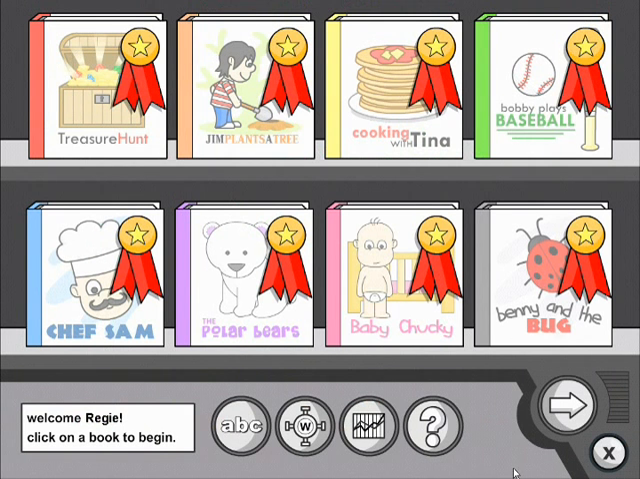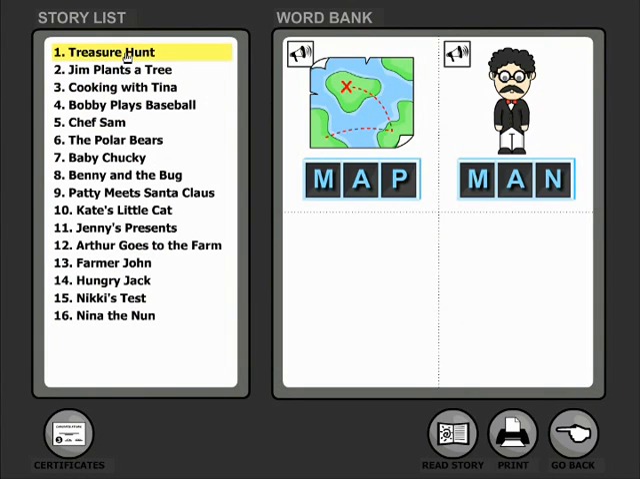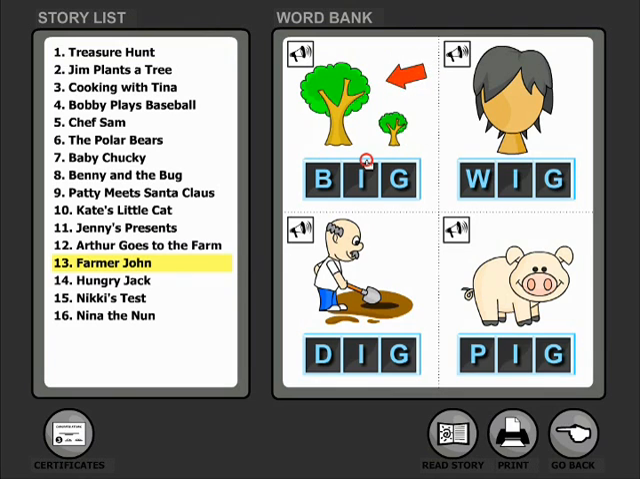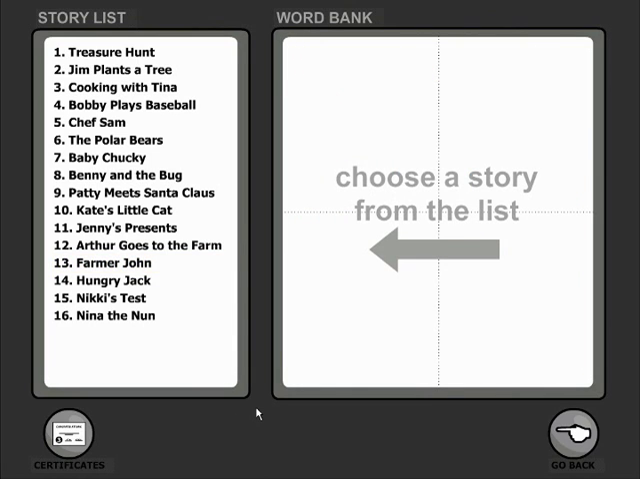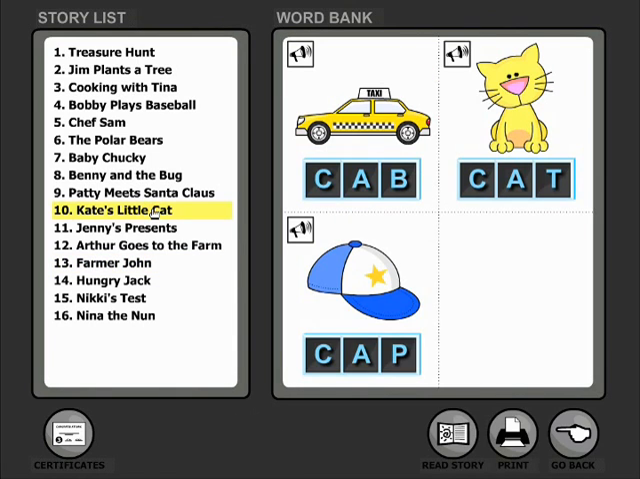Here are some of the special features of this courseware. Let me show you first the word bank. The word bank shows you the books you have already finished. By clicking on the desired title of the book on the story list, you can view the words on that book. In addition, you could also hear the sound of the words by clicking on the picture. You can also print a coloring book by just clicking the title of the desired book in the story list.